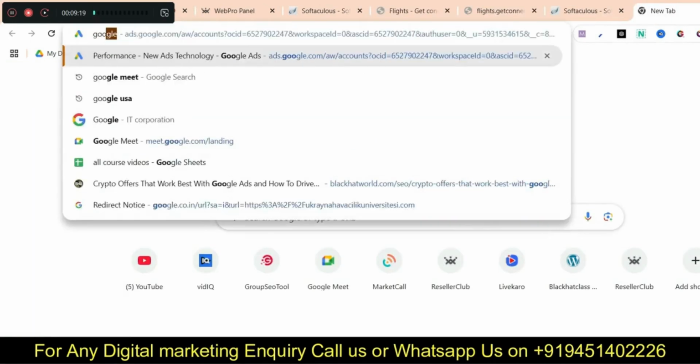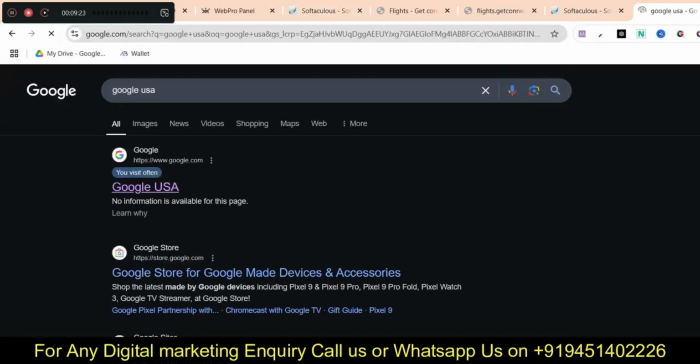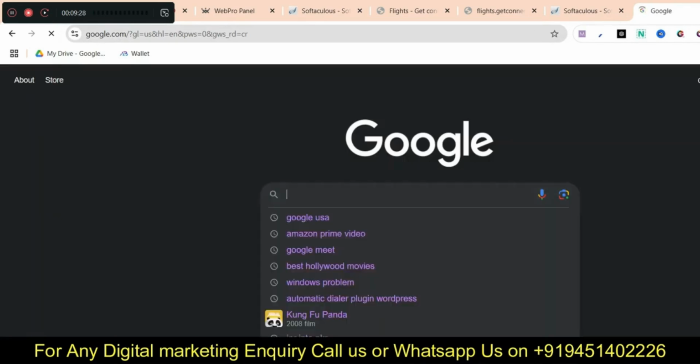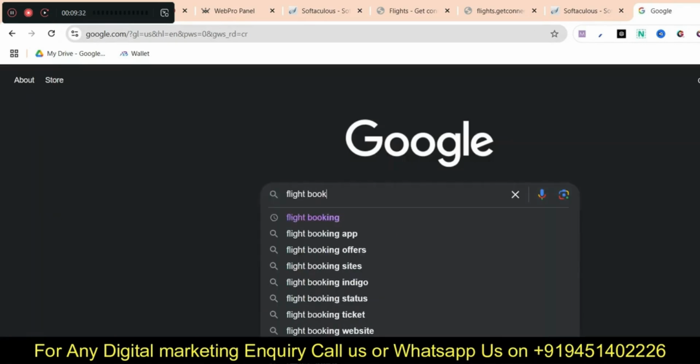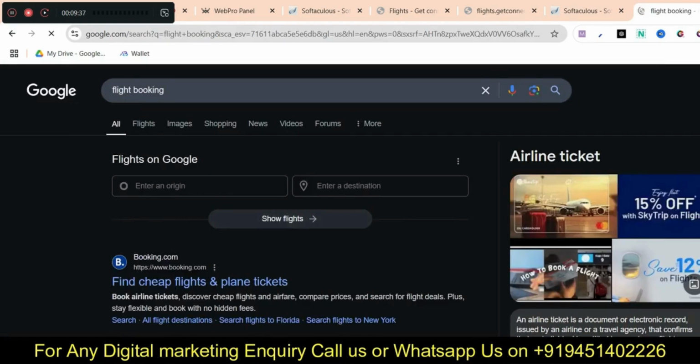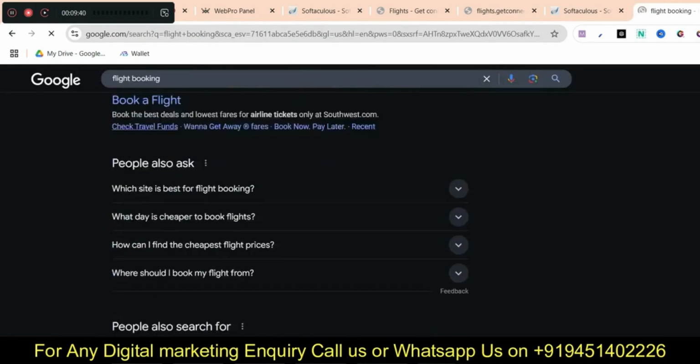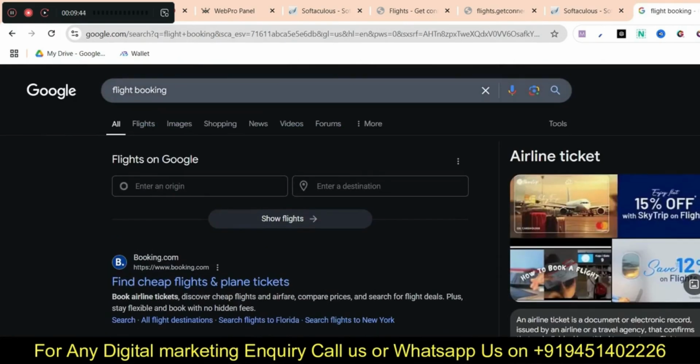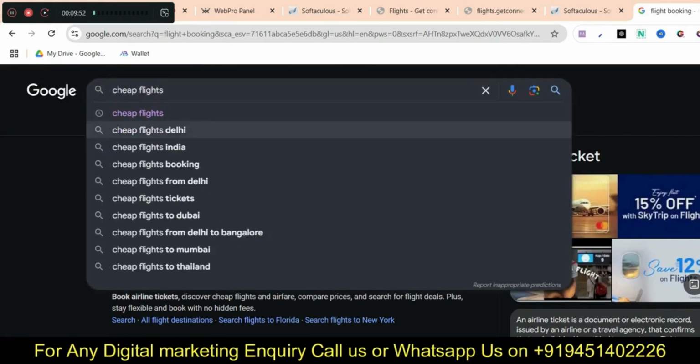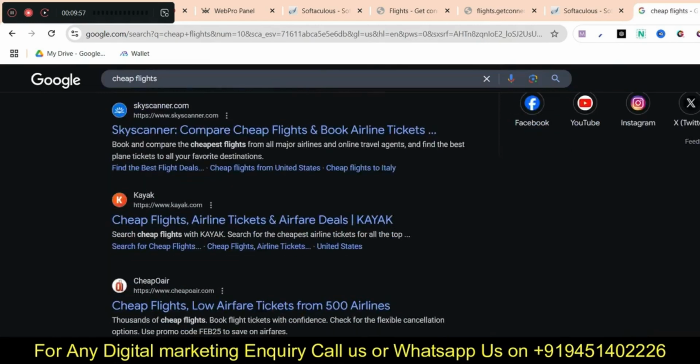Now here, we will go to the new page and we will search on Google. From Google, I will enter flight booking, to see which ads are currently running. There are no ads running on this. Basically, we need to find ads. All right. It didn't open in here either.